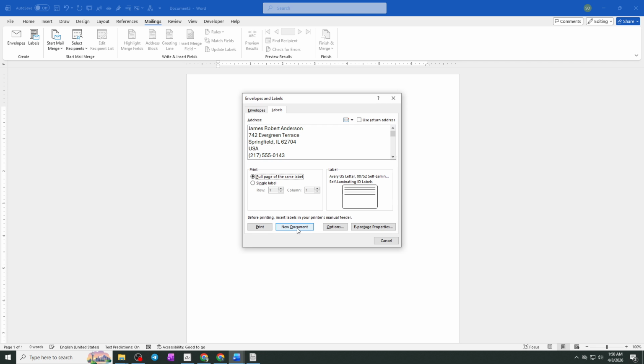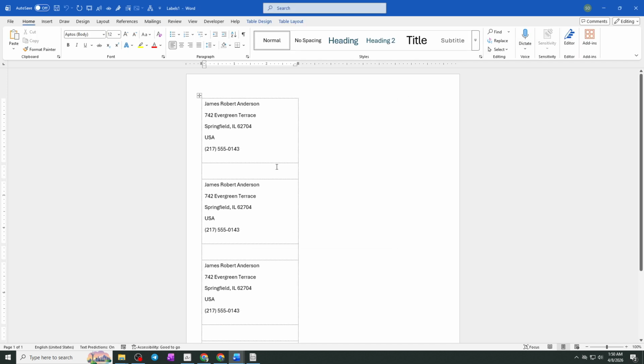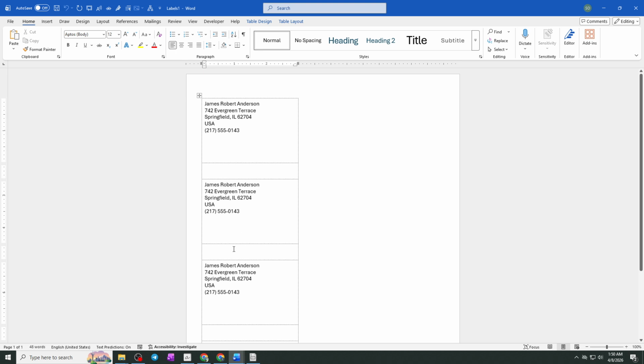When you are ready, click Print to send your labels directly to your printer. Make sure your label sheets are loaded correctly to avoid misalignment. If you prefer to review the labels before printing, click New Document to generate a preview in Word. This allows you to make any necessary adjustments to font, size, or spacing.